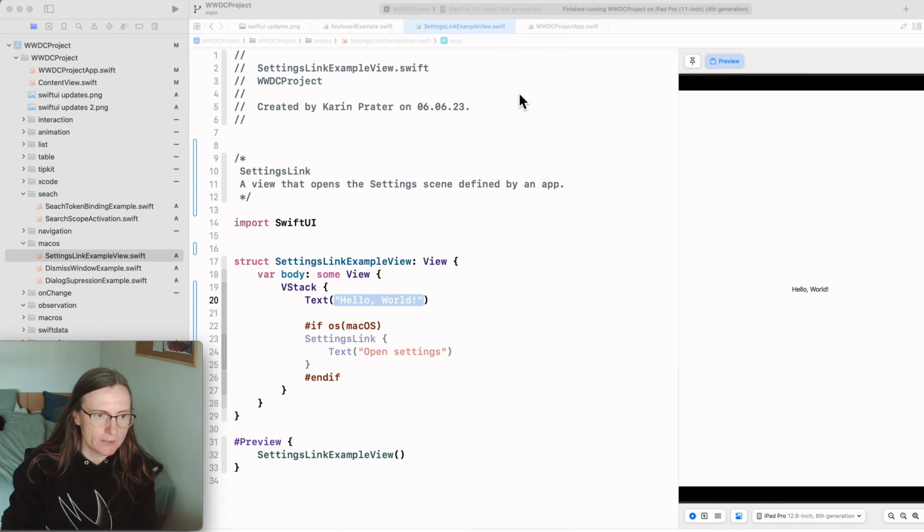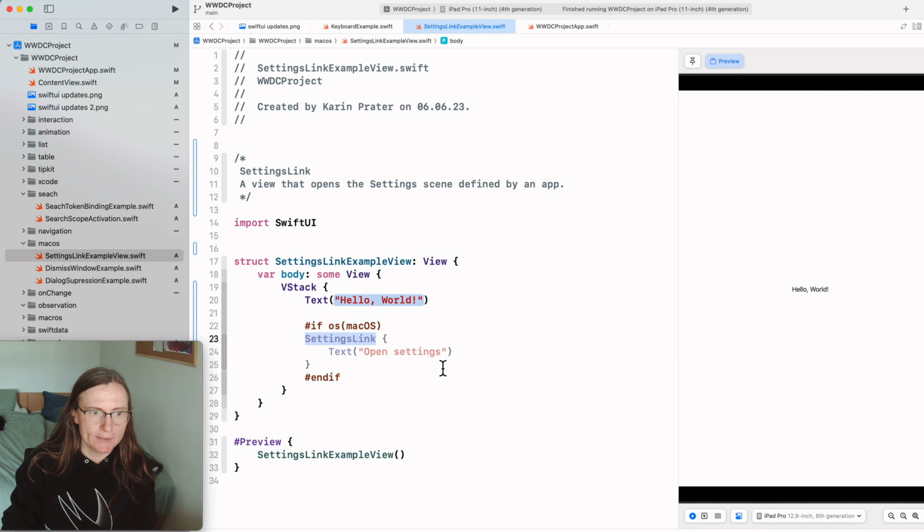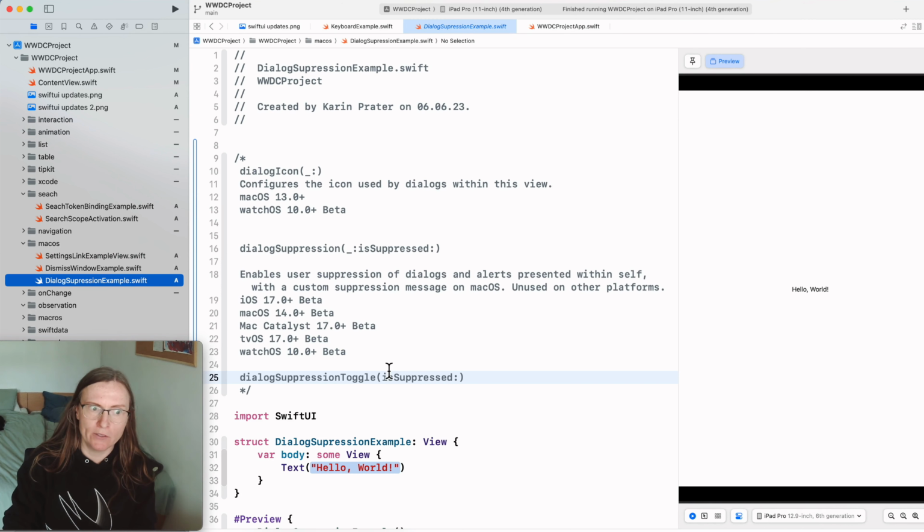So this is the additional sidebar. But you can also use a settings link. This will allow you to programmatically open the settings window. Sounds quite useful in some cases. You can use the dialog suppression toggle.